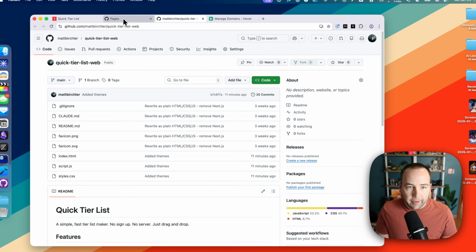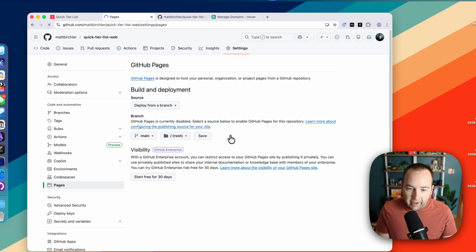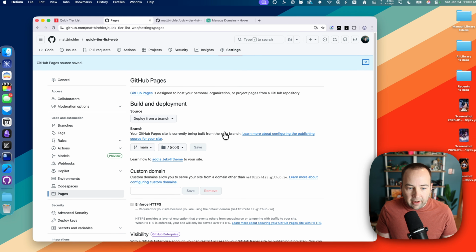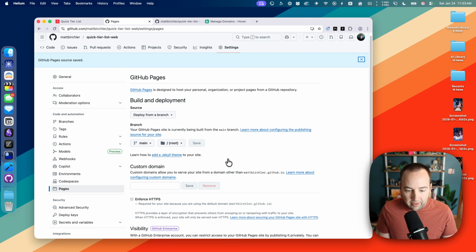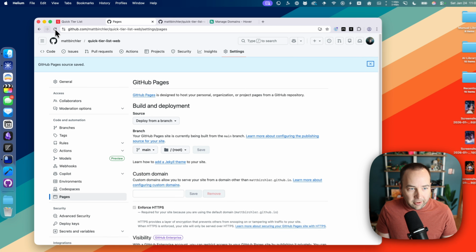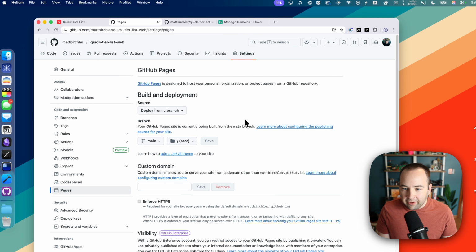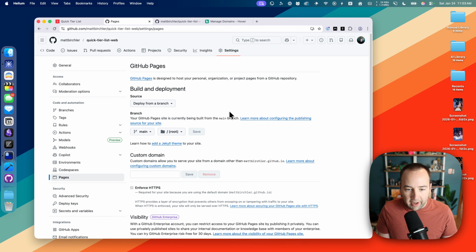So that's what it's looking for. I can go ahead and save that. And now it's saved. And at this point, actually, it should be good to go. If I reload the page, it's going to take a second for it to actually do its first deployment, but it's going to be available at a GitHub URL. So we'll give that a second to happen.